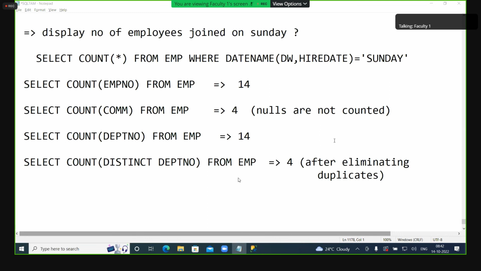So how many, sir? Not 4 now? 3. How many distinct departments? 3, 10, 20.